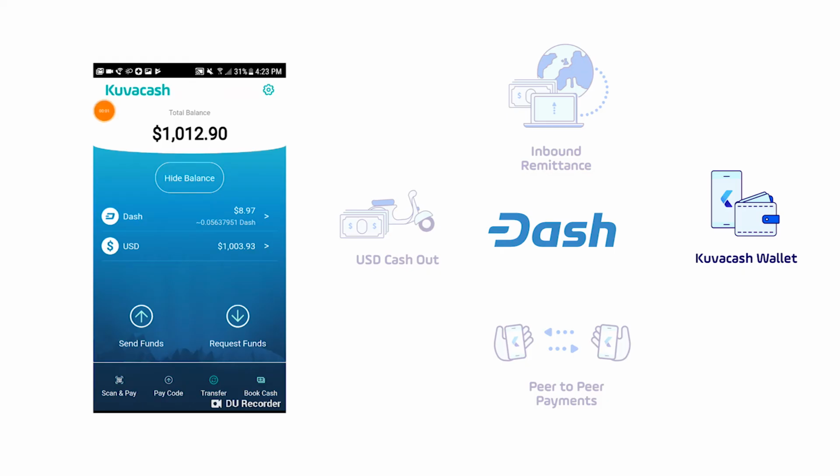So now we're going to demonstrate transferring funds from your Dash balance to your USD balance. So why would a user want to do that? In order to book cash, a user will have to have a balance available in their USD ledger.